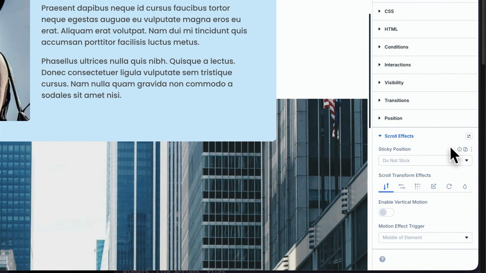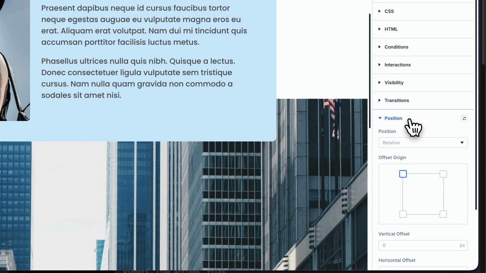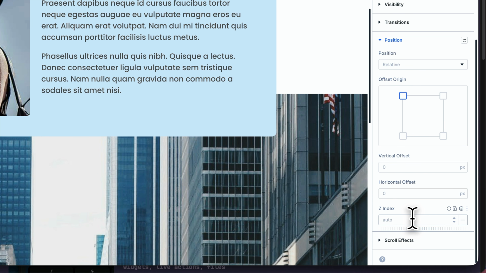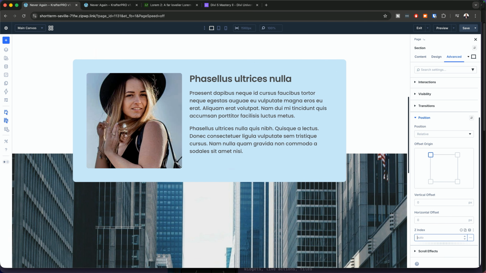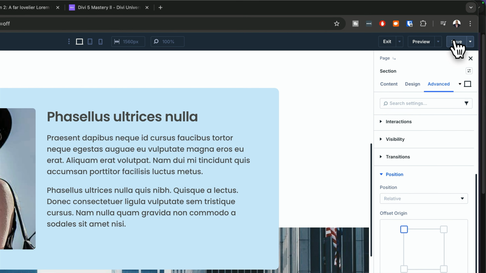Okay. And we are going to go to position, and this is where we need to fix our Z index. So this needs to be above everything. So I'm just going to put a high number here. So let's say 10, for example, or even let's say 900. It just depends on what you want to add in there. It doesn't really matter. I'm going to save.